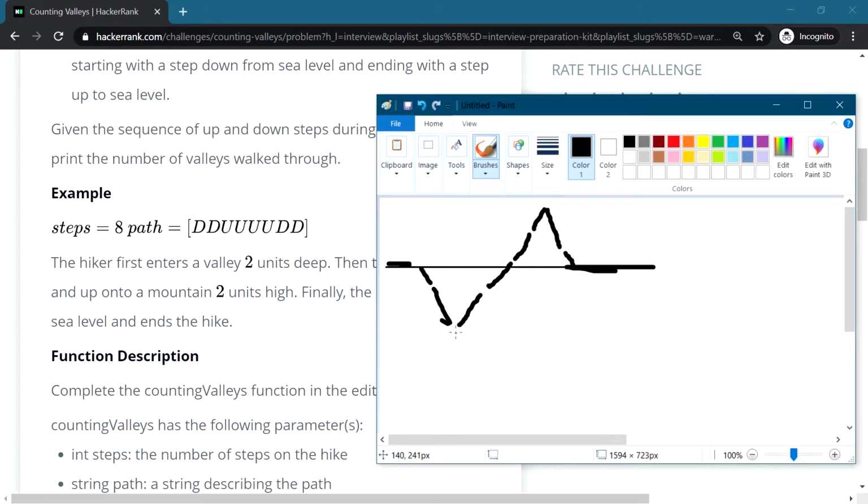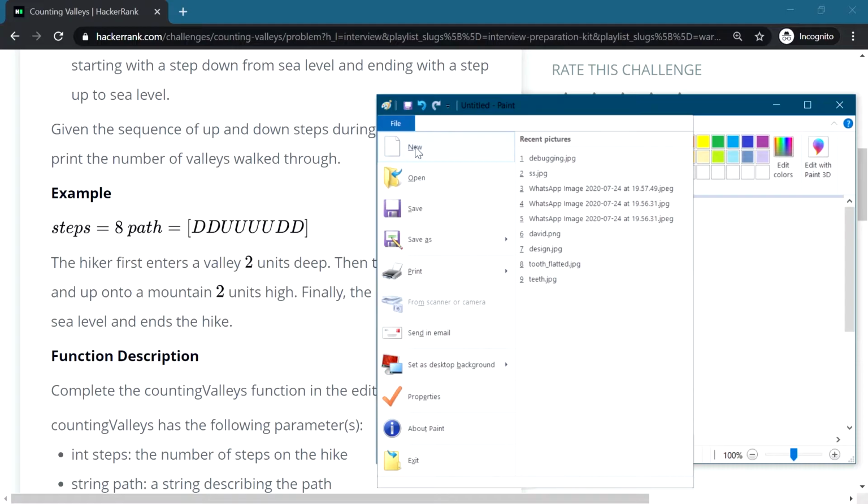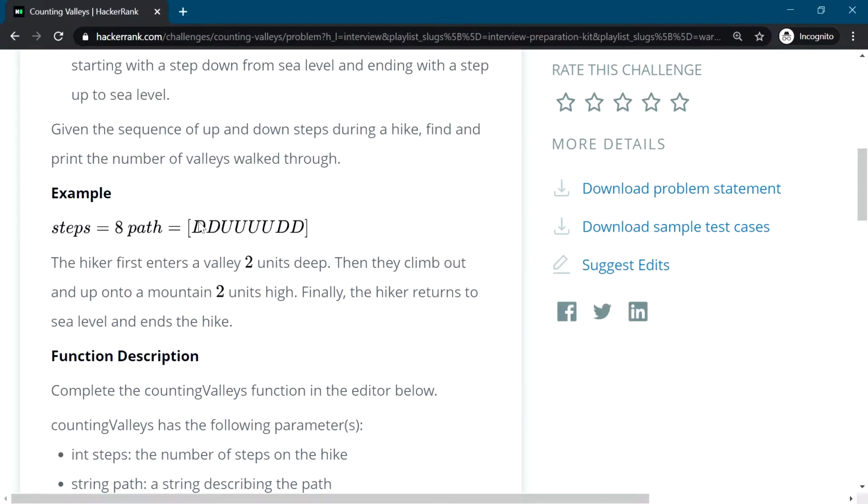So those two steps under sea level are one valley. If we change this color, we have here a valley because it started with a step down and ends with a step up, and this is a mountain. So we want to count how many valleys the hiker went through. In this scenario, it's one valley. So let's reset this.